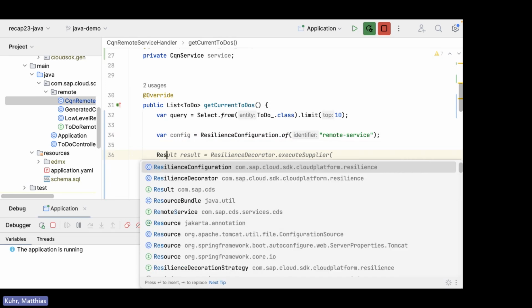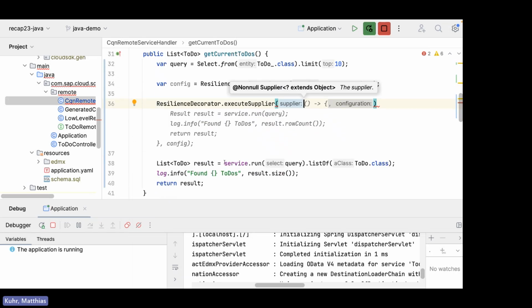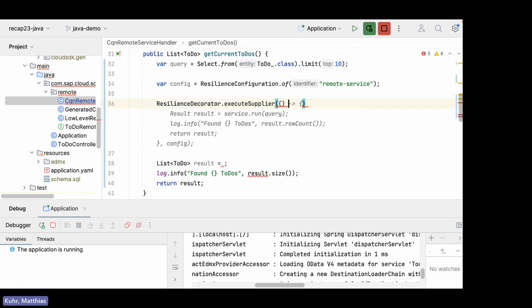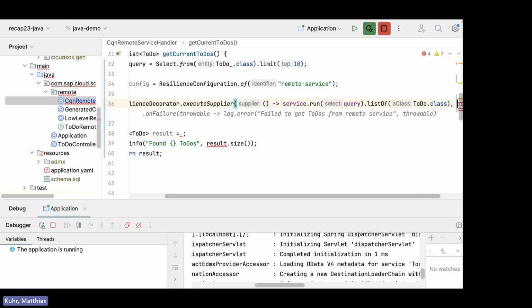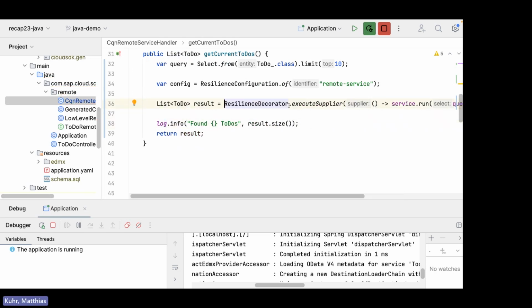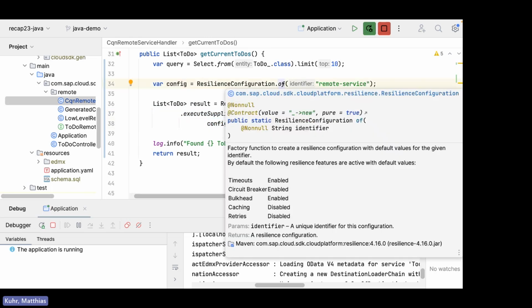You can do resilience decorator, execute. And in this case, what we want to do is execute our run here, for example. So let's actually say here, this is our code we want to run with our resilience config, and give it the config. And then this is our result. Just to make this readable on the screen, let me do this. Okay, so what will this do? We just changed the service.run into an execute service supplier with this config. This config basically gives you a default resilience config with some nice patterns that are usually useful, right?